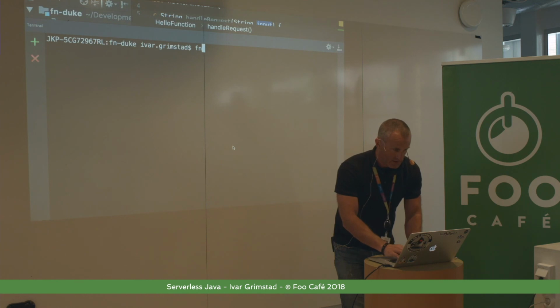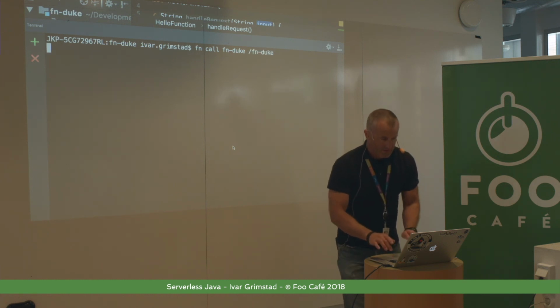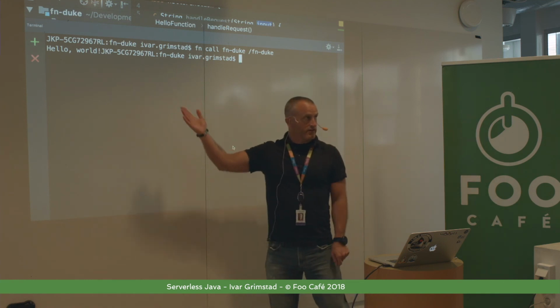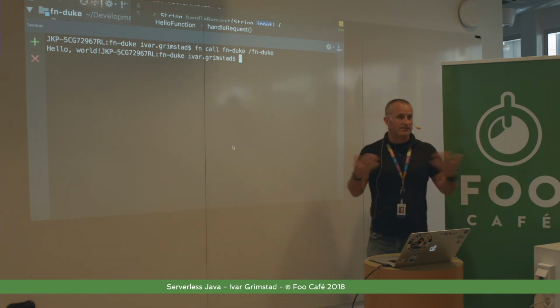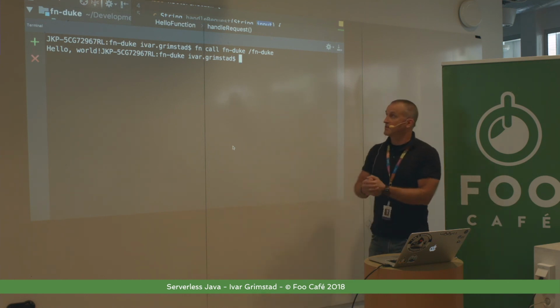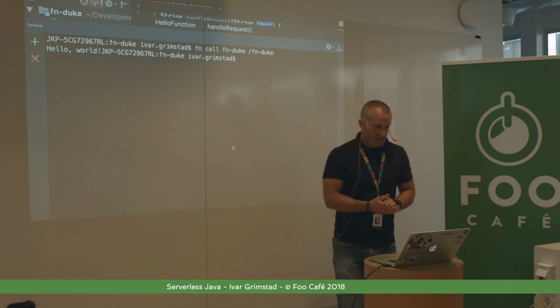And then I can FN call FN duck and the path duck. And it should say hello world. But this is still not very interesting because usually you would access it from somewhere else, for example HTTP or whatever. But in this case, it's on HTTP.